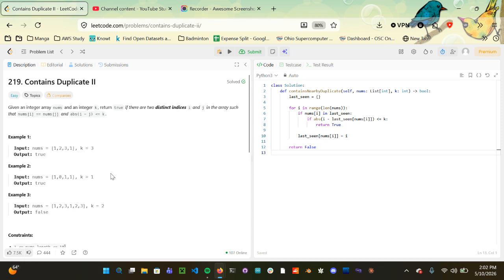All right, so today we're doing LeetCode 219, Contains Duplicate II. So here we're given an integer array nums and an integer k, and we've got to return true if there's two distinct indices i and j in the array such that nums[i] equals nums[j], and the absolute value of the two indices subtracted from each other is less than or equal to k.